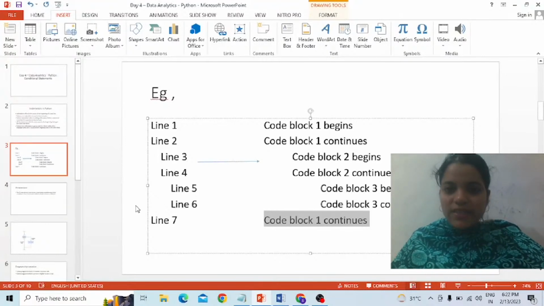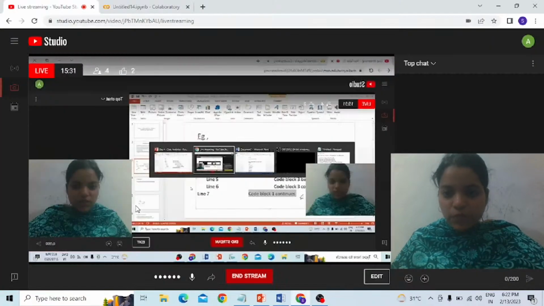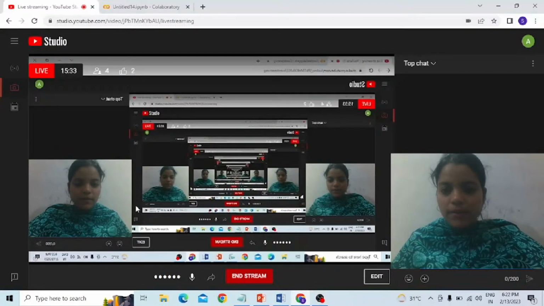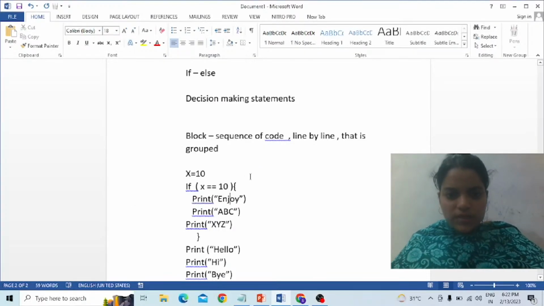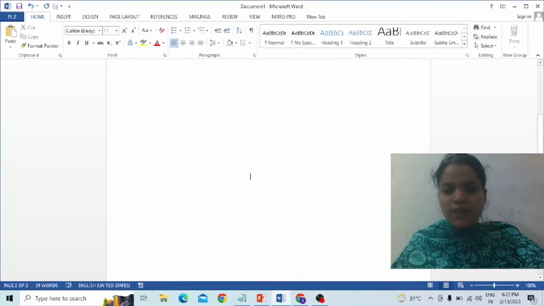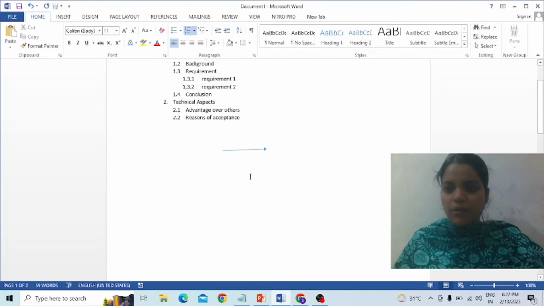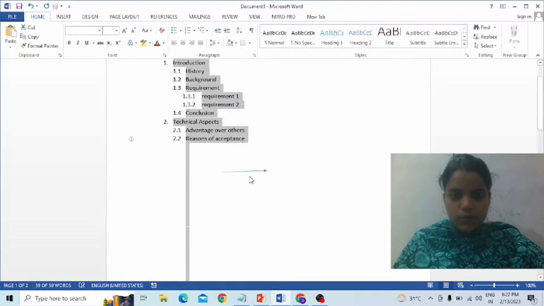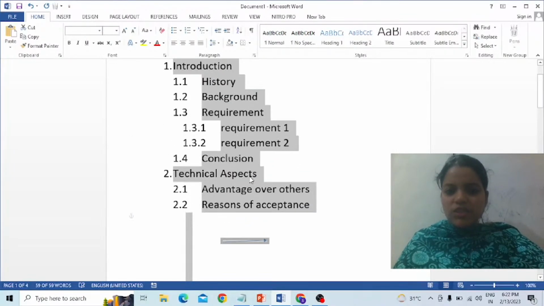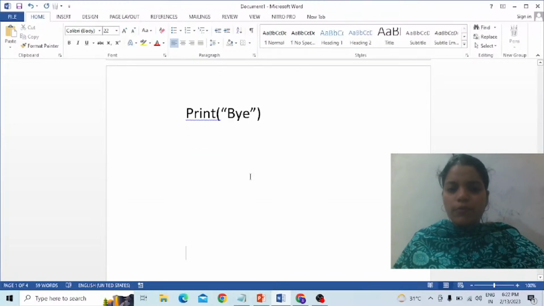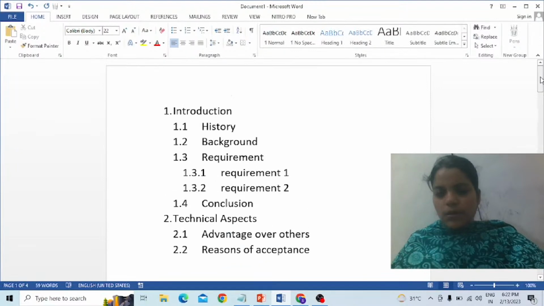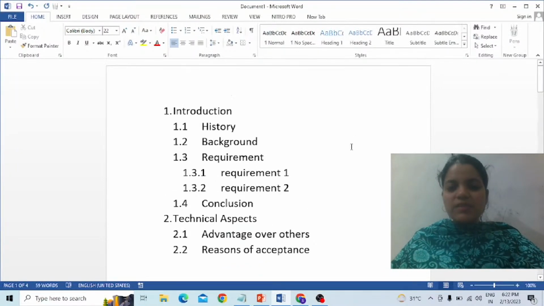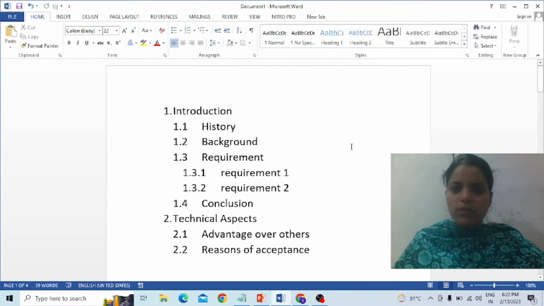I give you one small example. Before the session was about to start today, I kept this thing ready, since many of the students find indentation a little tougher in the first attempt. Check out, this is the indentation of one page of a book. Or let me say this is the index page of one of the books.